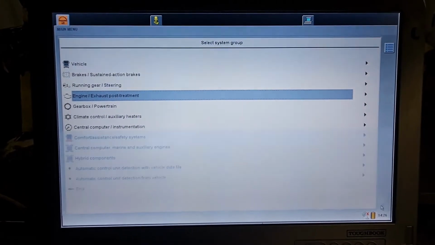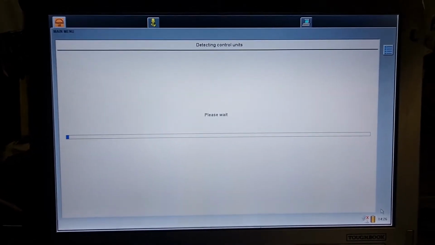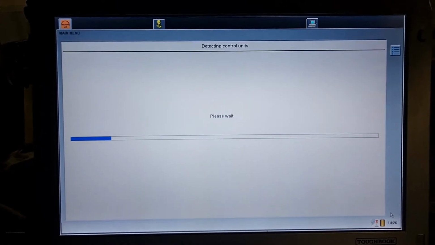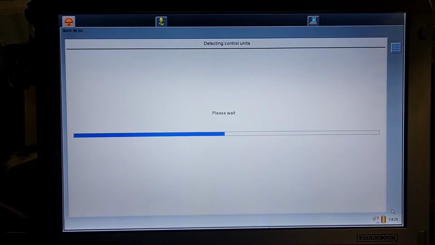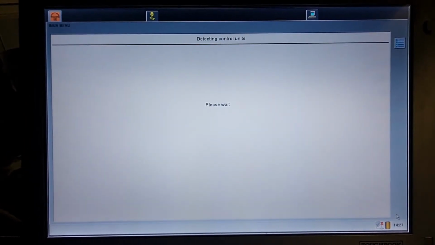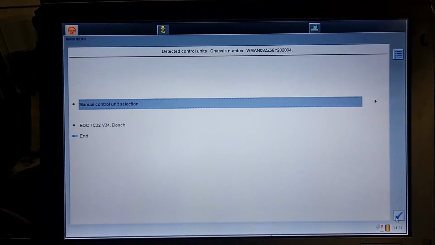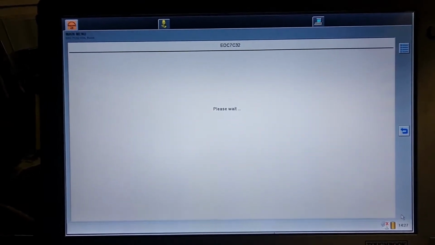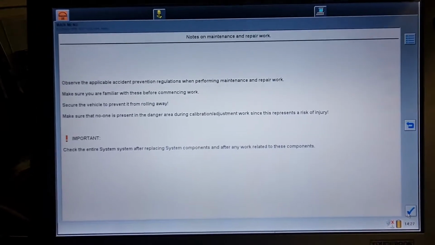Let's see if we can talk to the engine. Automatic detection. EDC 17, I should think. Oh, EDC 7, I should say, sorry. Yes, yes.